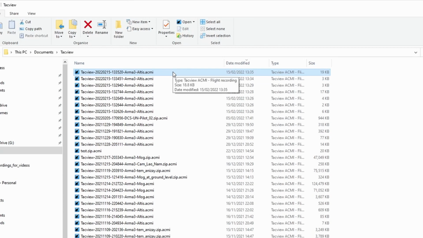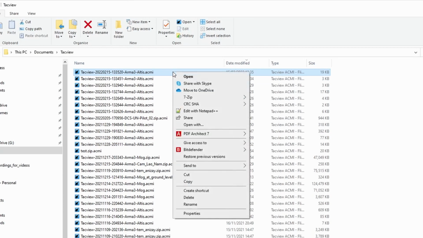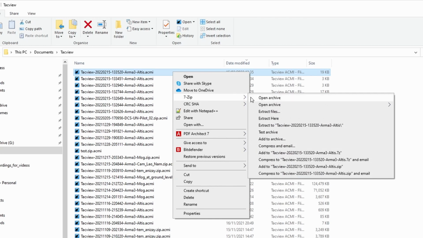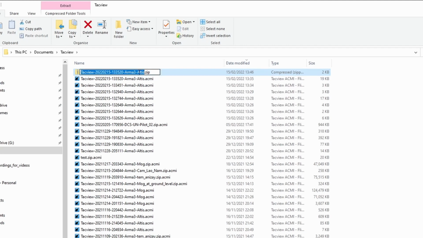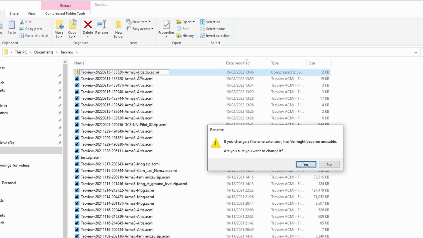The contents of this file is just text, so you can zip it up and get good compression. Tacview will actually read zip files natively, so you don't need to even unpack it to watch. If you do zip it, it seems to be a convention to rename the file to have the ACMI extension, so Tacview will be associated correctly with the file.